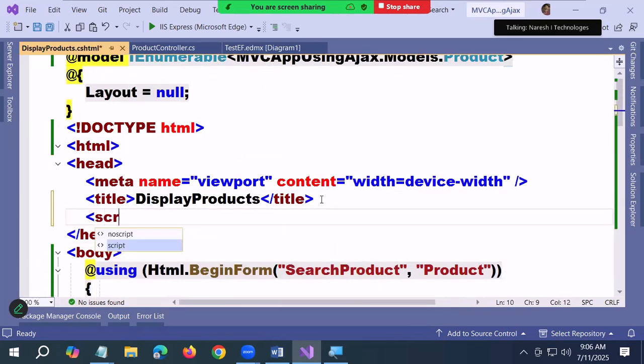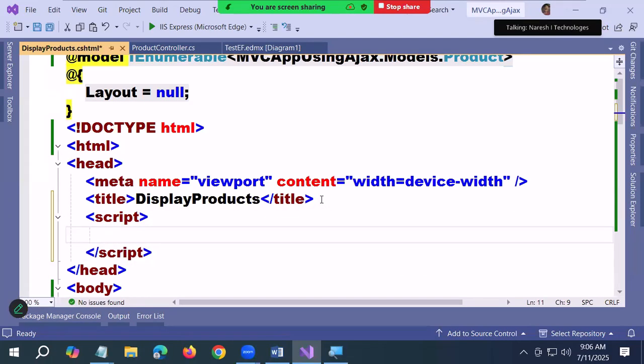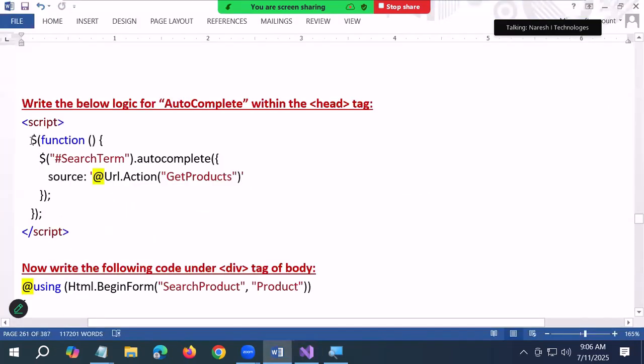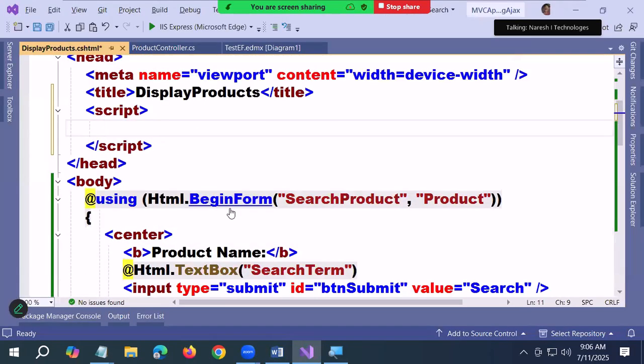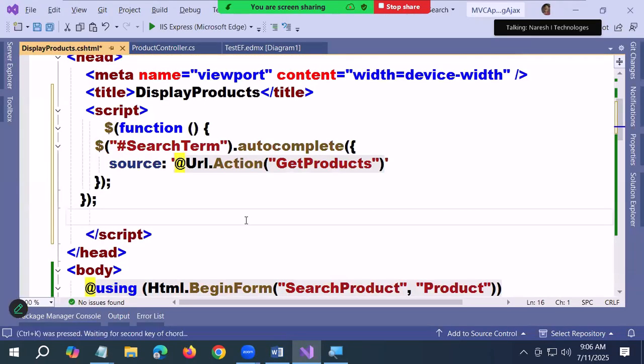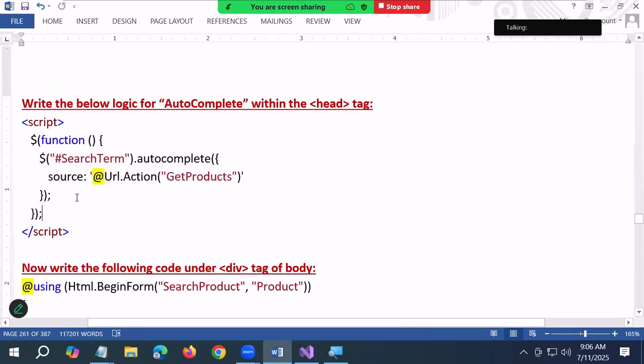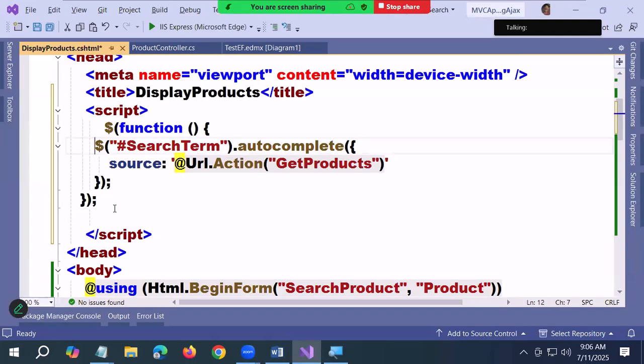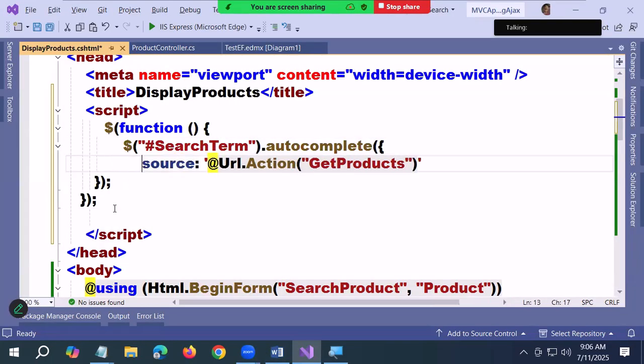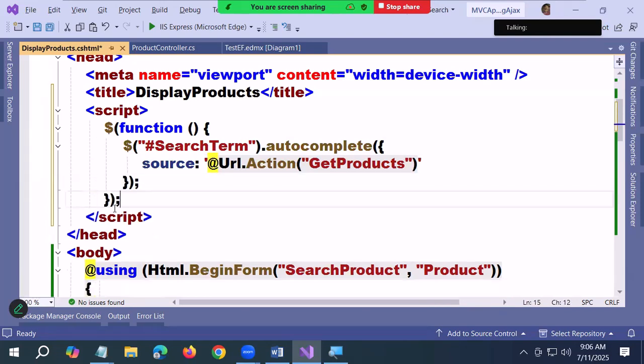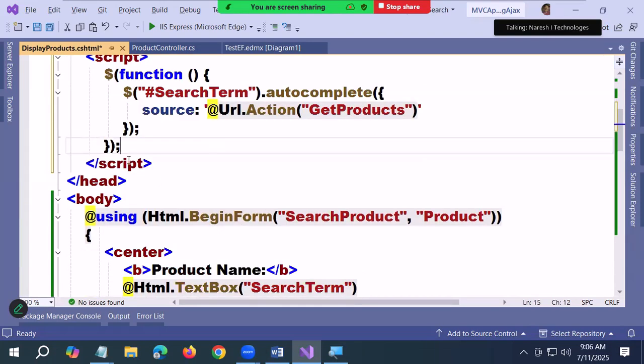I'm writing a script tag here. And I want to write some Ajax code to perform the autofill functionality. Just watch it. Observe this code carefully.